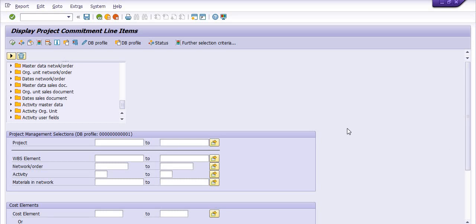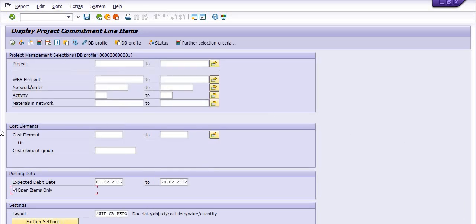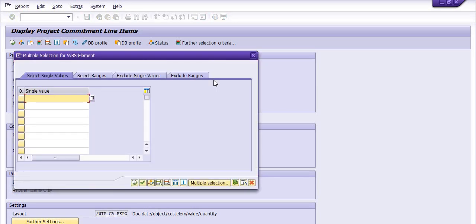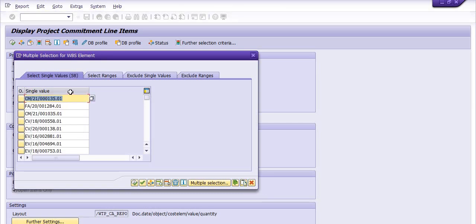I'm not going deep into the dynamic selection because we have a list of WBS elements. So I'm copying this WBS column from the Excel. Once you copy it, you have the option to upload from clipboard. You can upload multiple data, hundreds or even thousands of entries, from here. See, all the WBS against which I want to check the open purchase orders are uploaded. Here you need to click on execute.